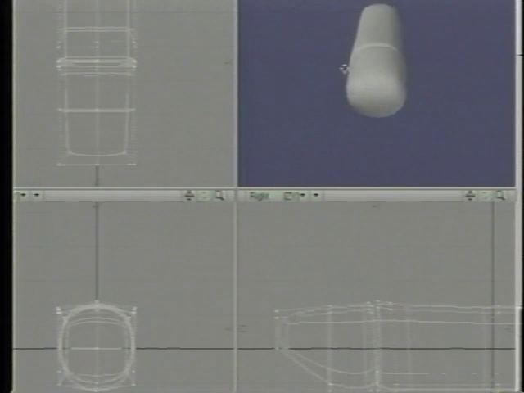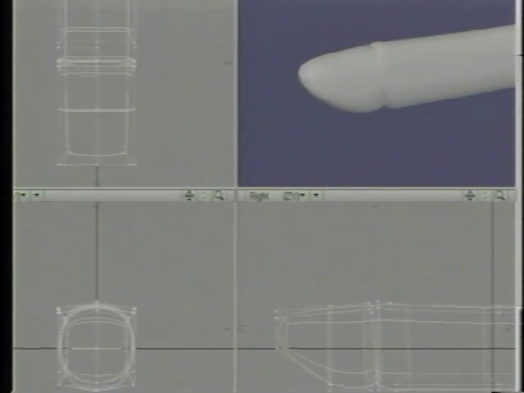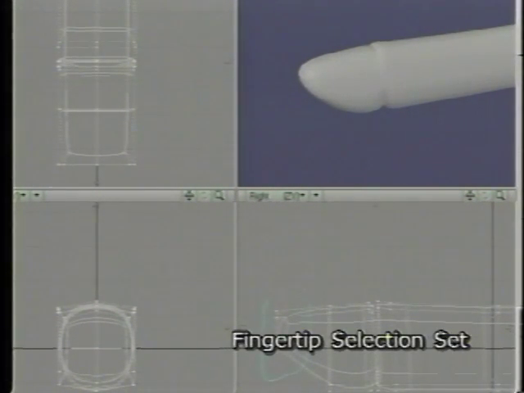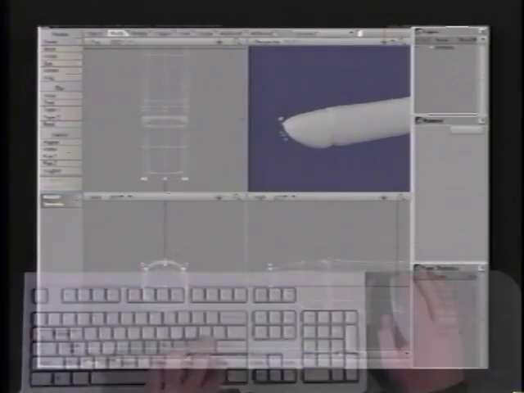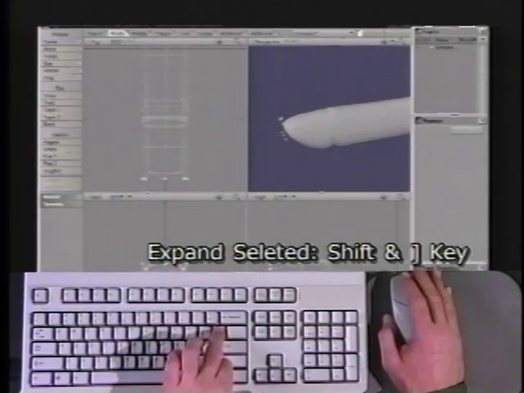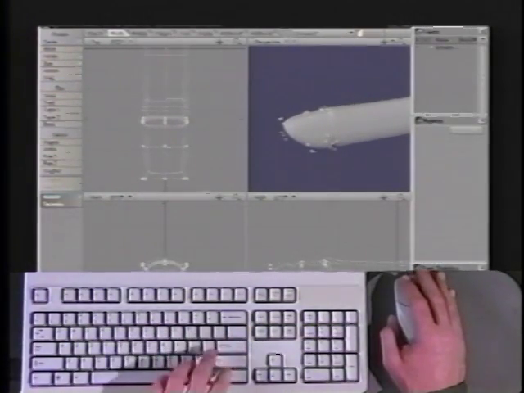Now another thing I want to do while I'm working on this is create some selection sets because these will be important for later on while I'm working with the model. So I'm going to go ahead and select the finger here, fingertip. Now I'm going to use my expand selected, which on the keyboard is Shift bracket. So if I expand that, it selects the next set of points, the next set of points. I can keep going until I get all the points I want.